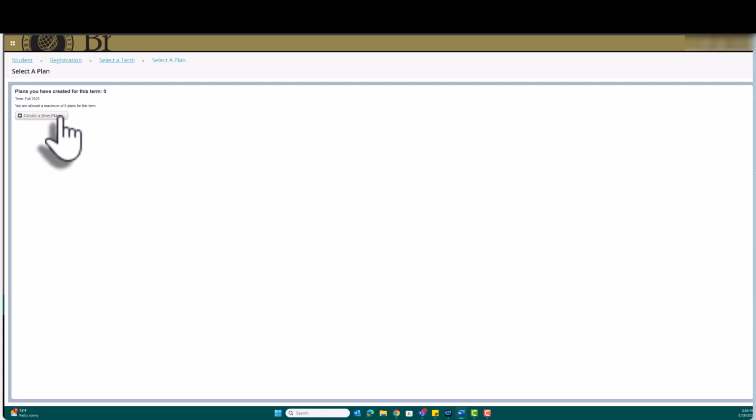Here in advising, we recommend creating at least 3 different plans so that you have backup schedules ready to go on registration day.